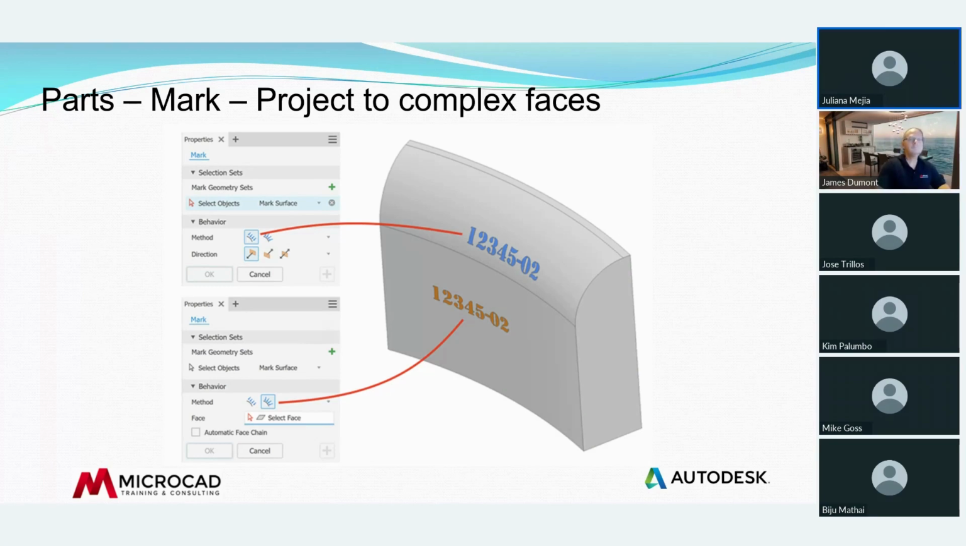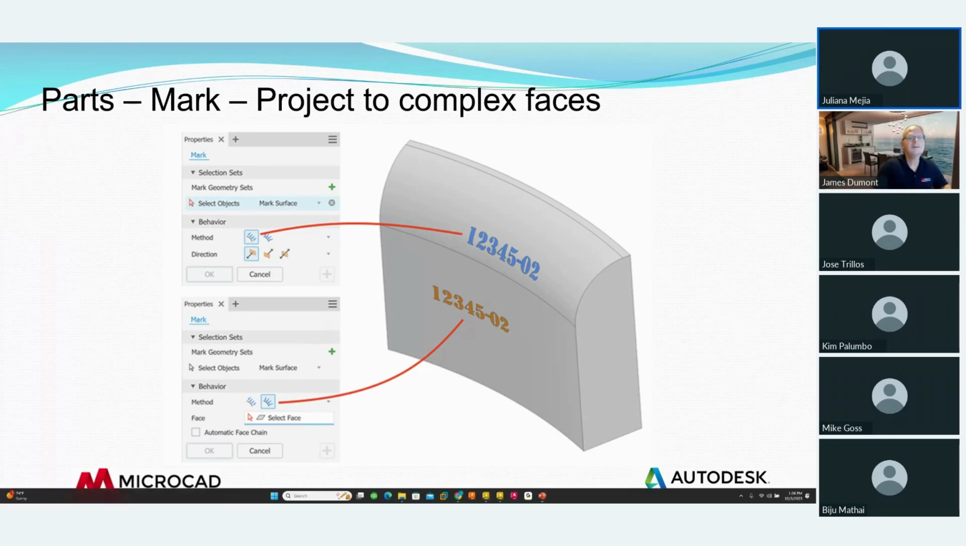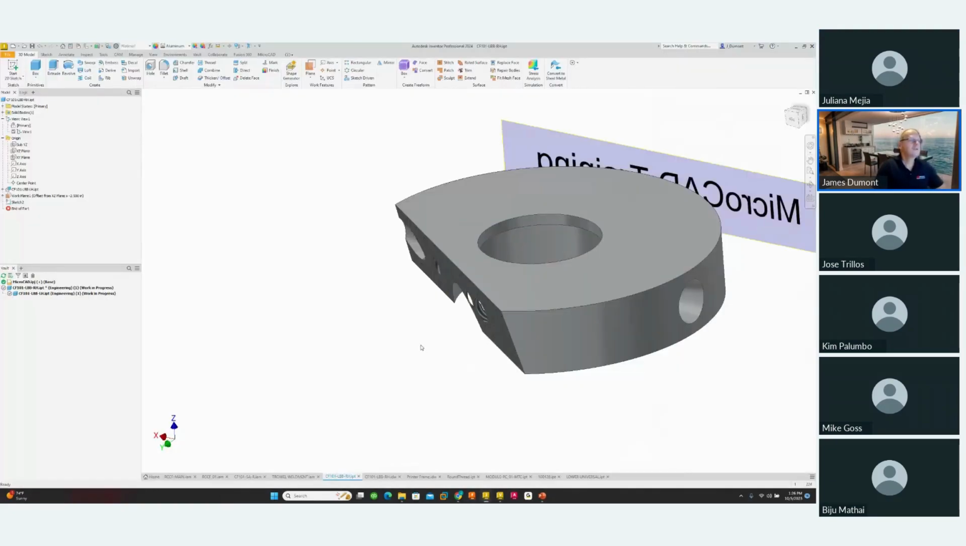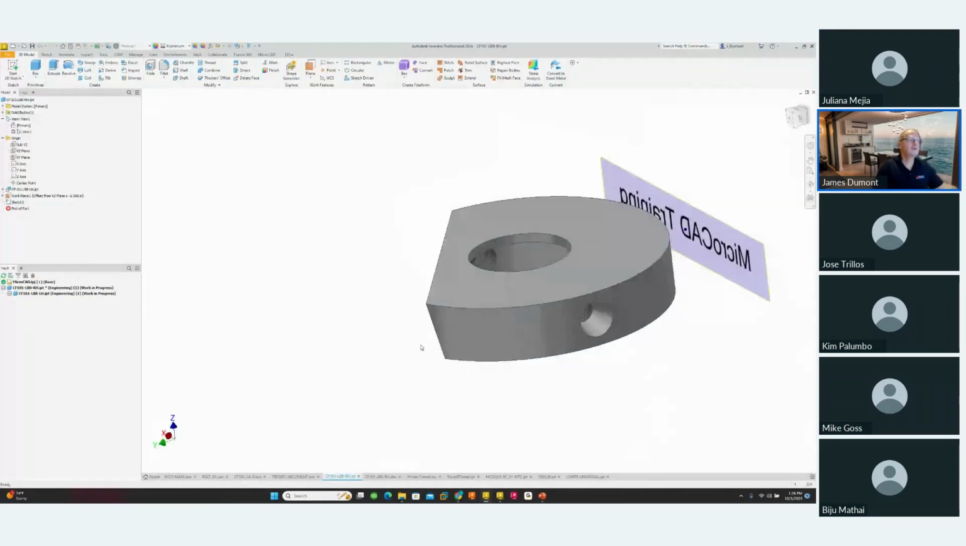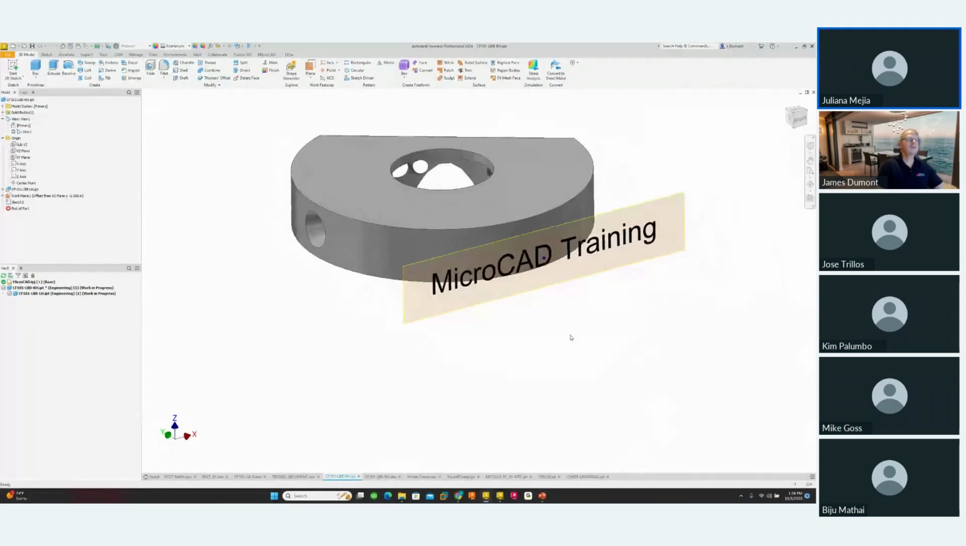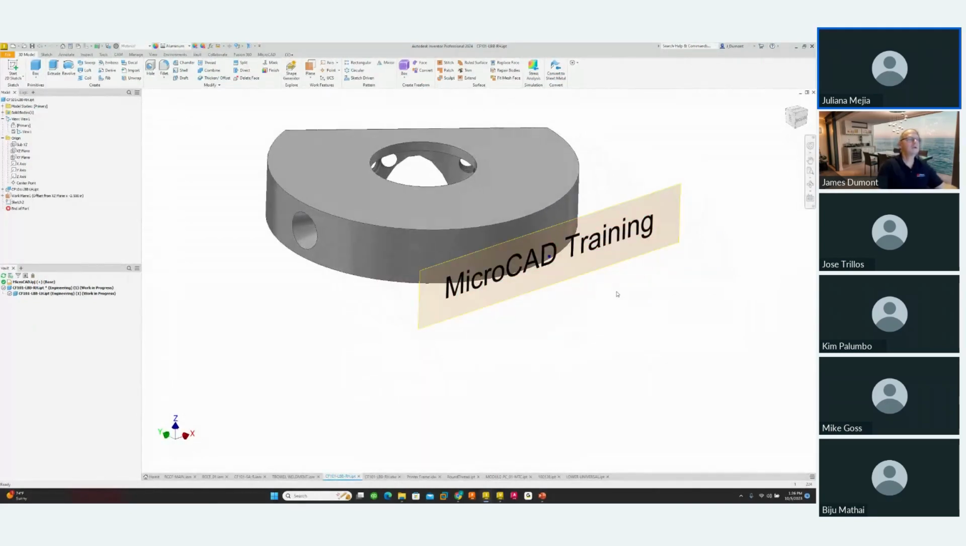Ryan is saying, "Oh, that is sweet. I need this." Great. All right. So in here, I just created a little sketch and I put MicroCAD training in there. He's asking, where is that? Right, showing it right now.